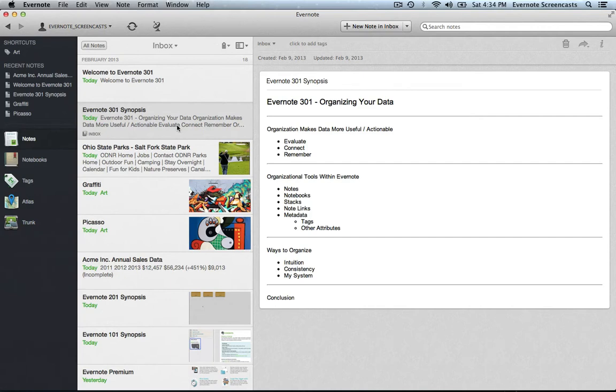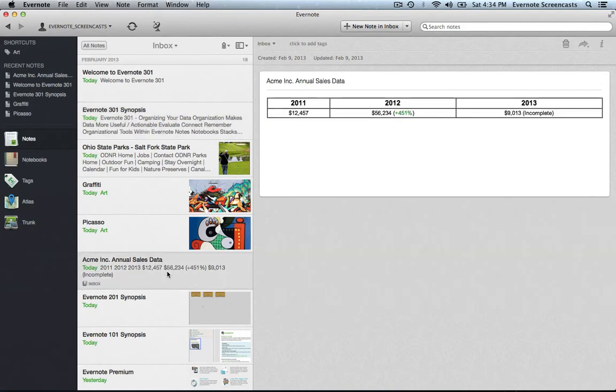The reason we organize data is to make it more useful or more actionable. There are three main ways Evernote helps us make our data more useful. It helps us evaluate, connect, and remember. Now, I won't be giving dictionary definitions of these terms or referring to library science for an academic perspective. These are simply my thoughts.